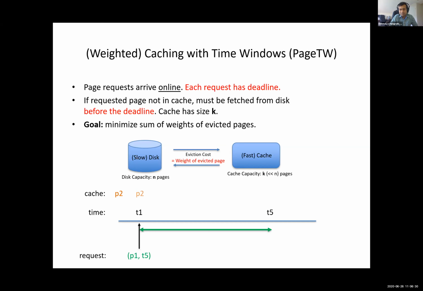So maybe I don't satisfy it immediately. Page P2 remains in the cache. I get another request at time T2, this time for page P2 itself, and it has to be satisfied within time T4. Of course, I keep P2 in the cache, so it immediately satisfies the request. I get yet another request at time T3 for page P1 again, and this has to be satisfied within time T6. Now remember that I have this waiting request from time T1 that I still haven't satisfied for page P1. So maybe at this point, I decide that I need to satisfy both these requests.